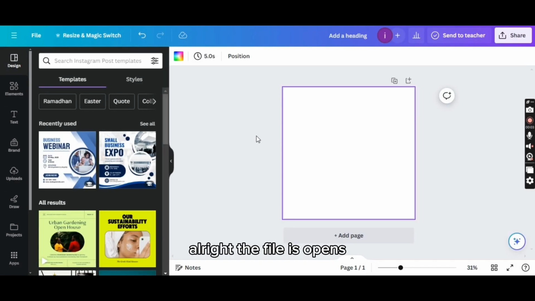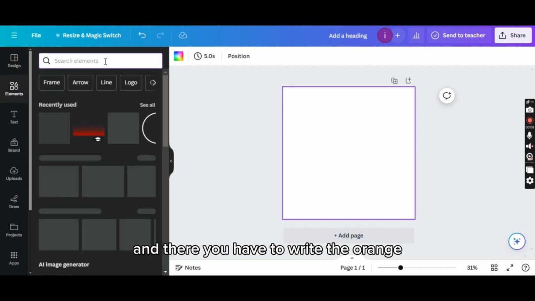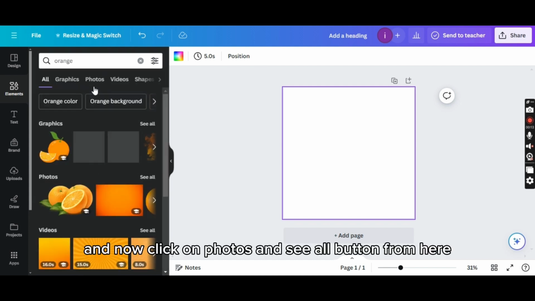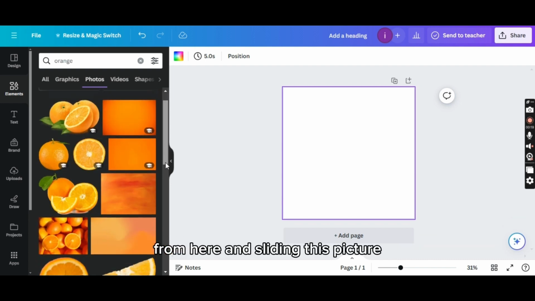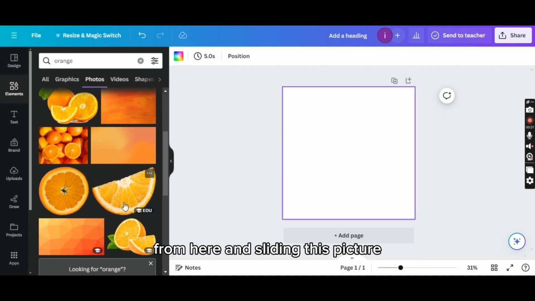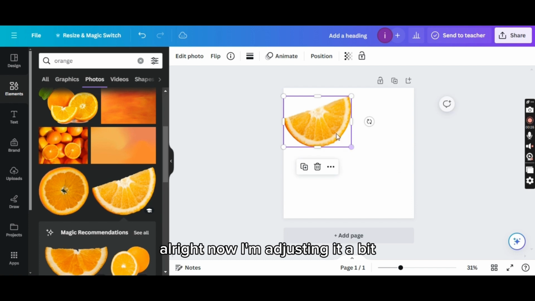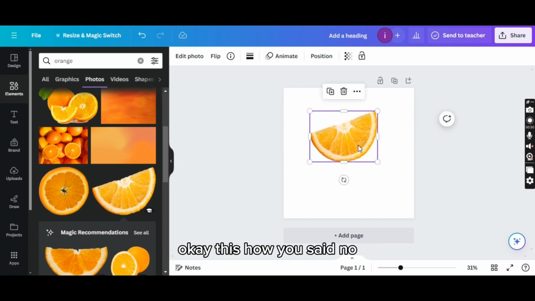Alright, the file is opened now. First, you have to go to elements, and there you have to write the orange. I'm writing it. And now click on photos and see all button from here. And you have to select the appropriate orange from here. I'm selecting this picture. Alright, now I'm adjusting it a bit according to my frame screen. Okay, this how you set now.